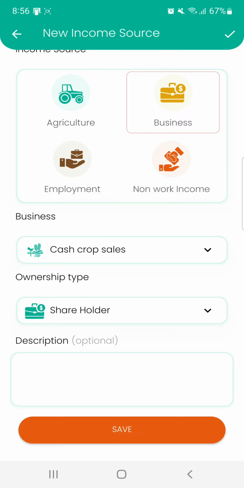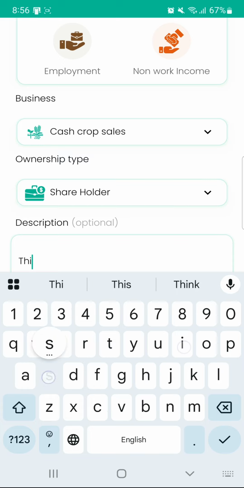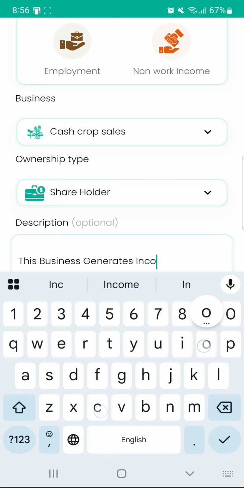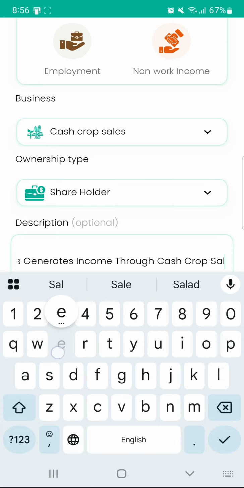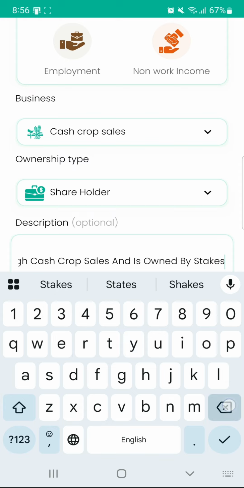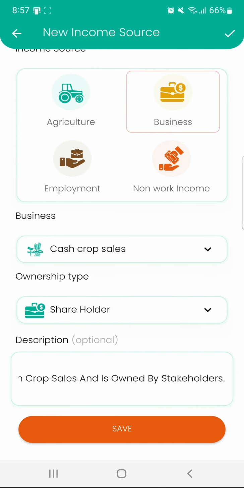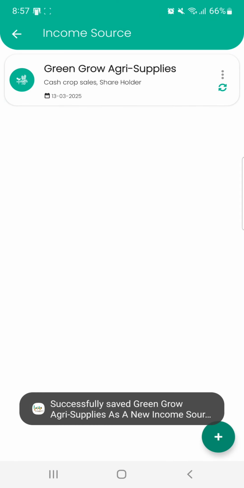Now there's an option to add a description. This part's optional, but I like to write a little something about the business. I'm just going to say something simple like, this business generates income through cash crop sales and is owned by shareholders. Once you're happy with everything, just press save, and that's it. You've set up your first income source. Easy, right? Now let's move on and set up another one.